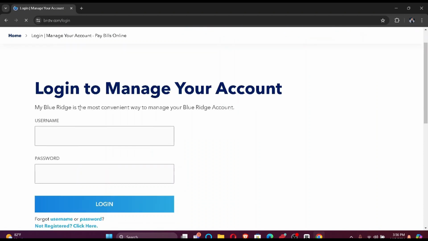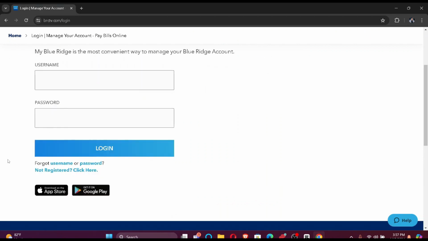Now, as you can see, you are already redirected to the login portal. You just simply have to enter your username and your password. In case you forgot your username, you can click here, and if you forgot your password, you can click here. But if you haven't registered your account yet, you can click here. If not, then just log in.